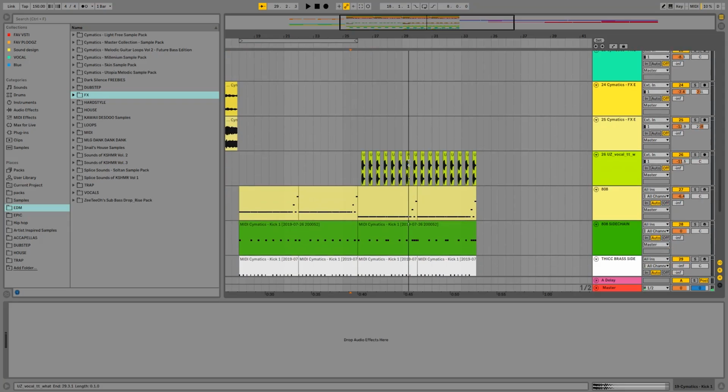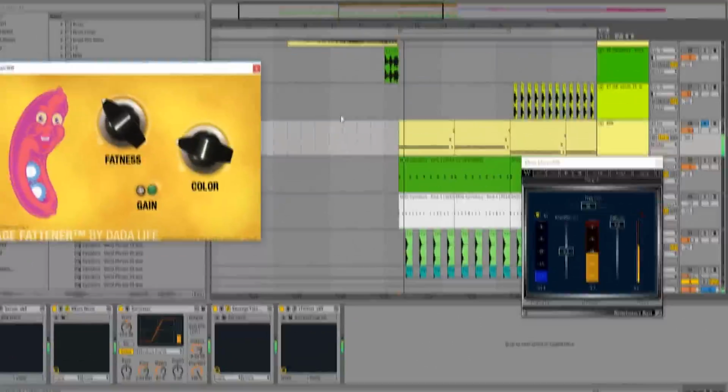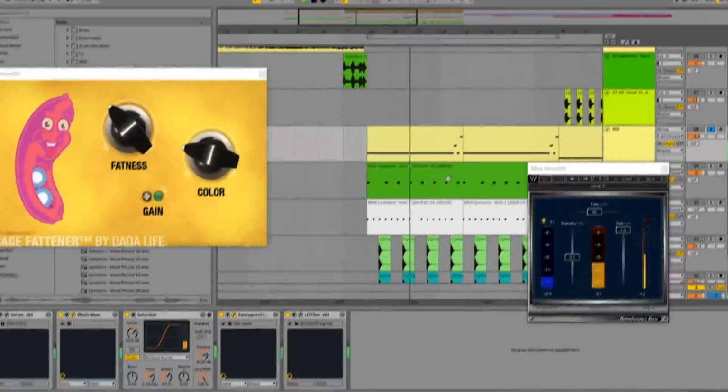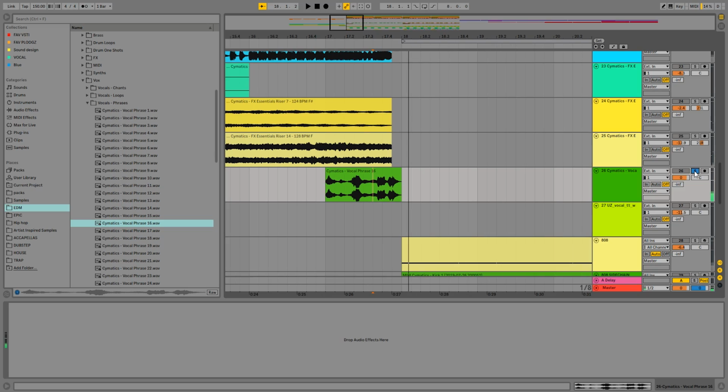Oh yeah, I forgot to mention, add some chants. Oh yeah, I forgot to mention 808s. Anyway, let's hear this track.